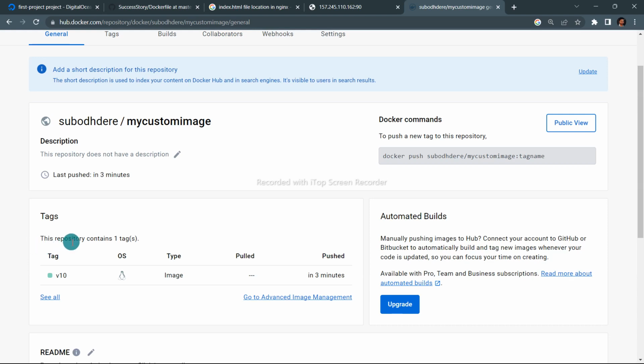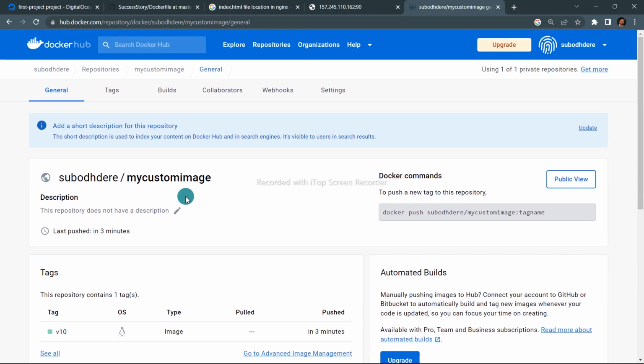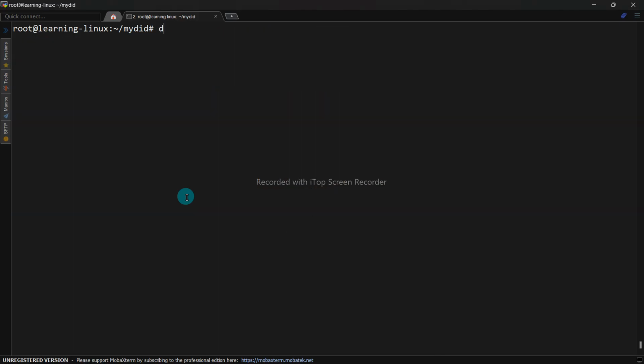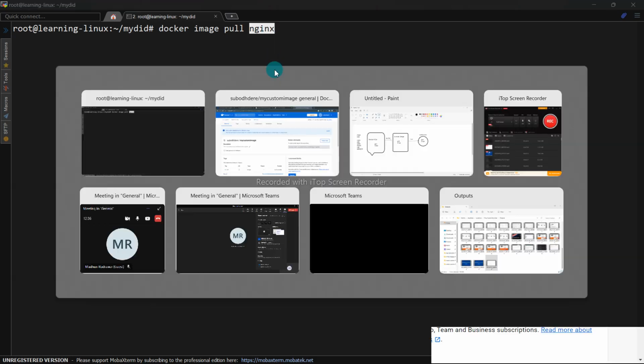Now whether this image is private or public is up to us. If an image is private, no one can pull it. The way you do docker image pull nginx, you can pull the nginx image even without logging in to Docker, because the nginx image is a public image, publicly available for everyone. But if any image is private, without authentication we cannot pull it.